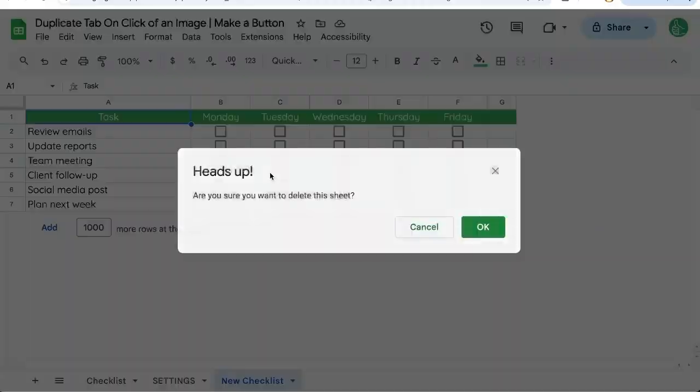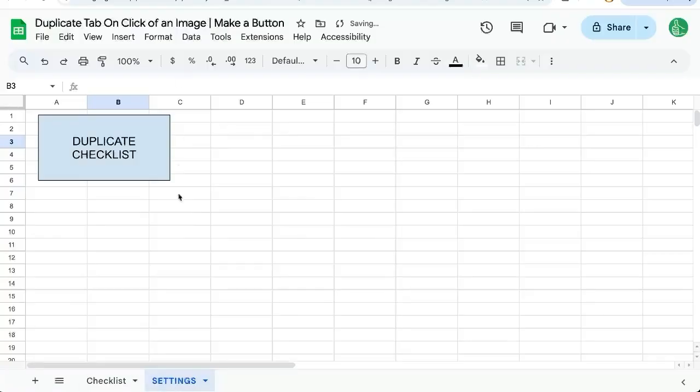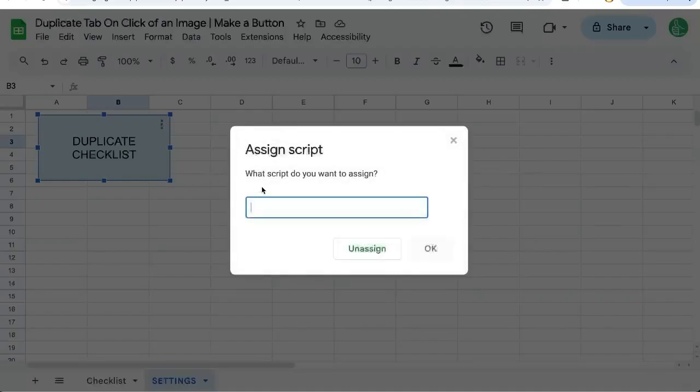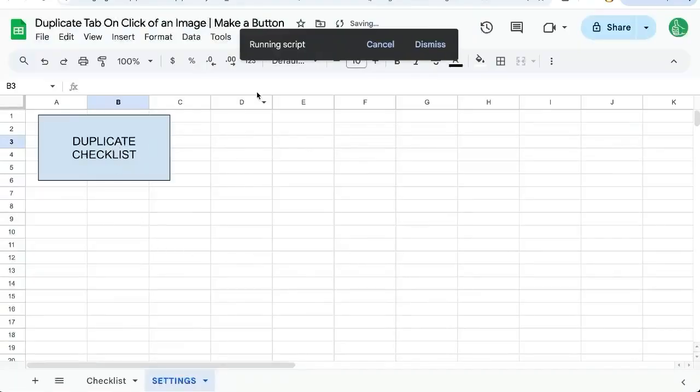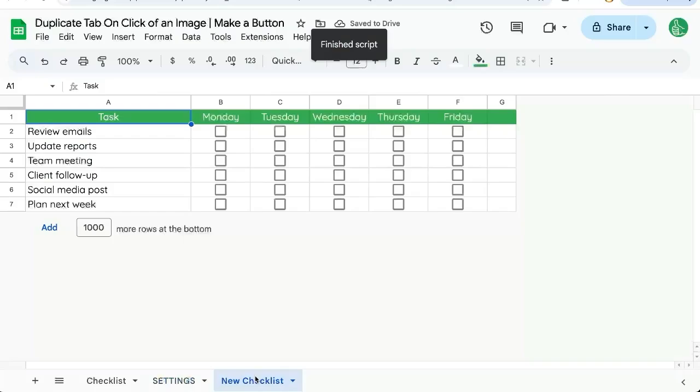Let's delete that. And we don't want to do it from the app script. We want to go to settings, go to our image here, and click right on that 3 dots, assign script. Now all we have to do is copy and paste the name of the function here. Click OK, and now when I click it, it'll run that script. And there it is, a new checklist.